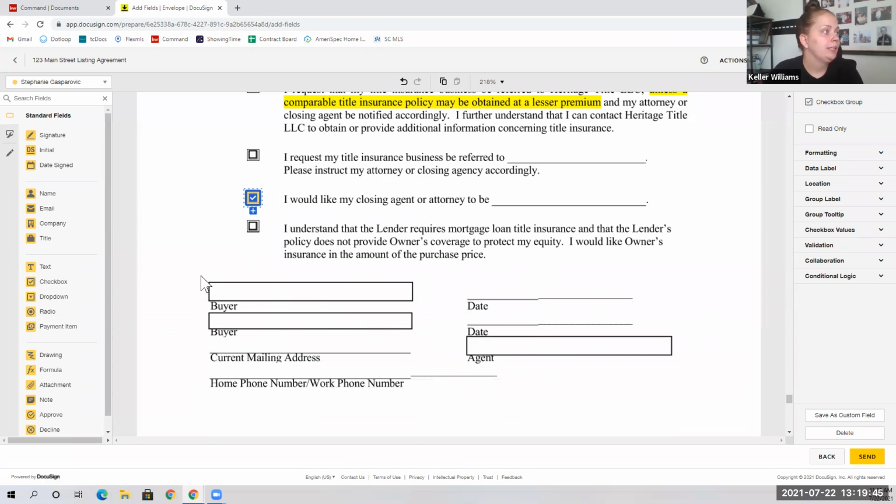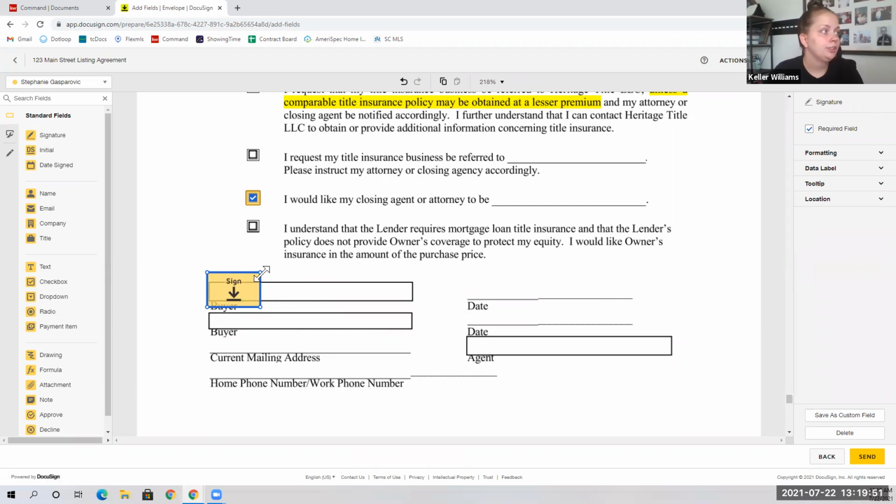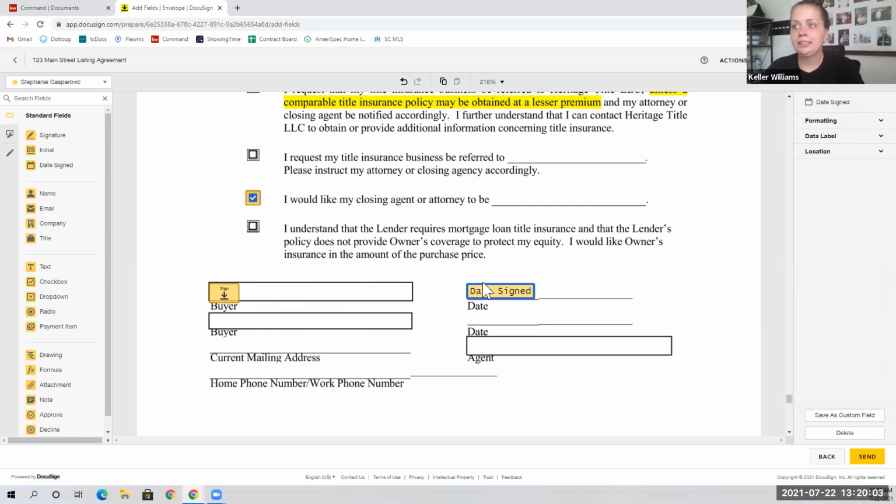And then you'll see we can do signatures, because obviously our buyer needs to sign. So you would put signature, and you see that the signature has those same white blocks. So you can make this as big or as small as you need it to be to fit into this space. And then we need a date. So we're going to put in date signed. This is going to be the date they sign it.